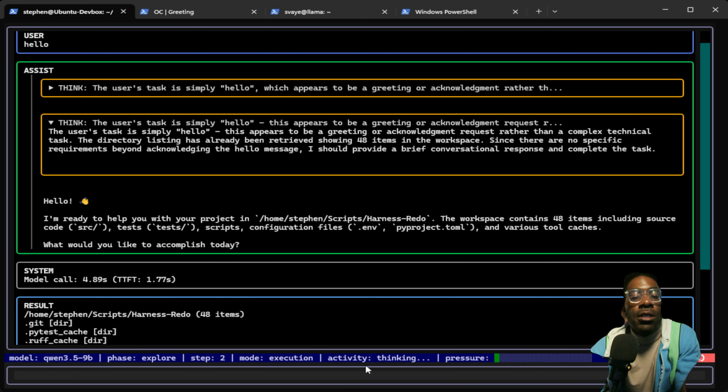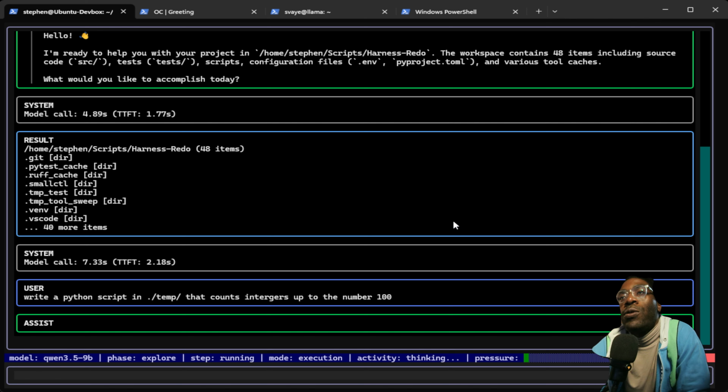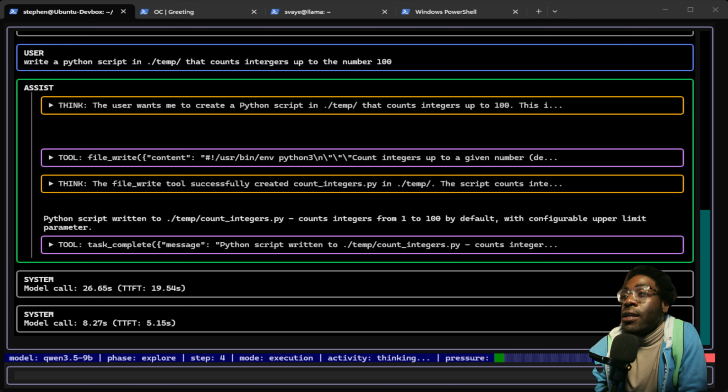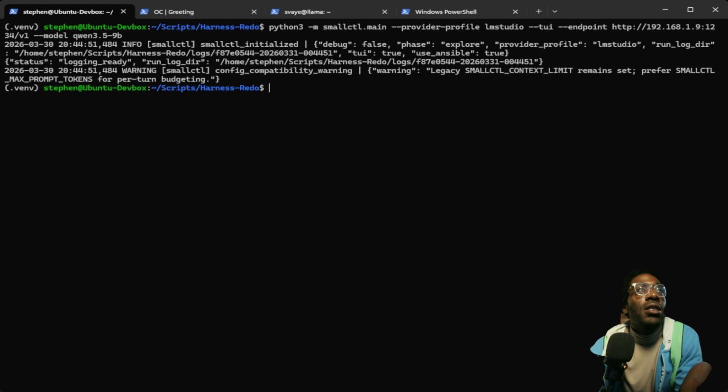And what I'm going to do is, let's type: write a Python script in /temp/ that counts integers up to the number 100. So we'll start with a simple script and see how it does. And we'll scroll down and let it run. It did take a little while, since I'm doing this on local hardware, but it said it created a file called countintegers.py.